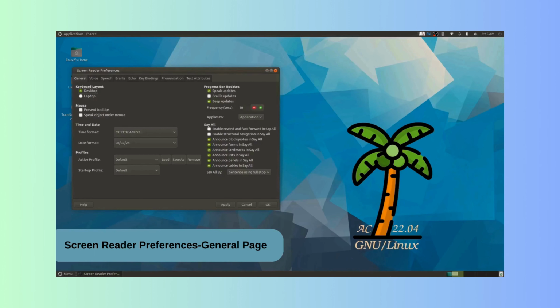Orca modifier is a specific key for performing Orca commands. In laptop layout, the default modifier will be caps lock, and on desktop layout, it will be insert and keypad insert. These layout options are available as radio buttons, and at the first tab, desktop layout is selected.